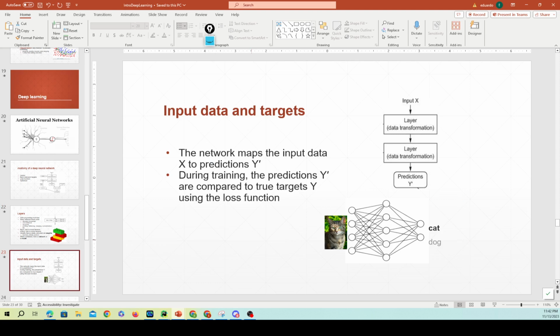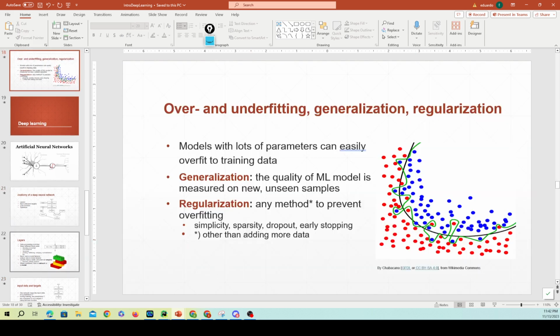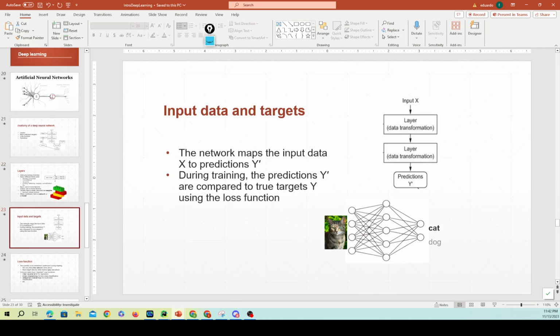All right, so here's what a deep learning network looks like. The network maps the input data X and makes a prediction. Here we have our input, this is our output, and this is our hidden layer. We call this the hidden layer. Those are also layers, but they're called the input layer, and this is your output layer.